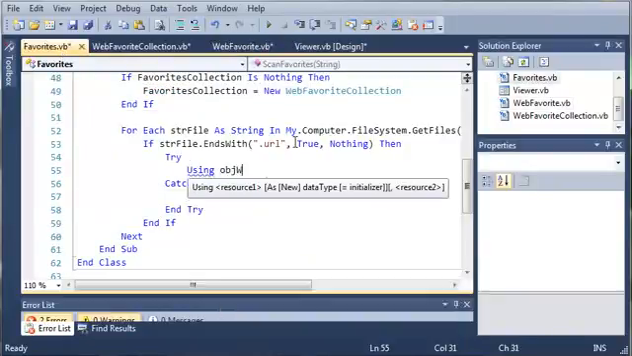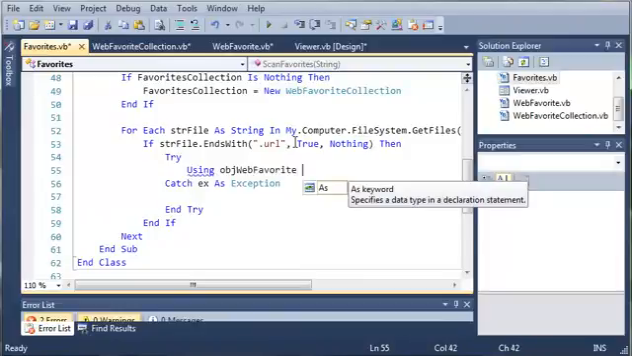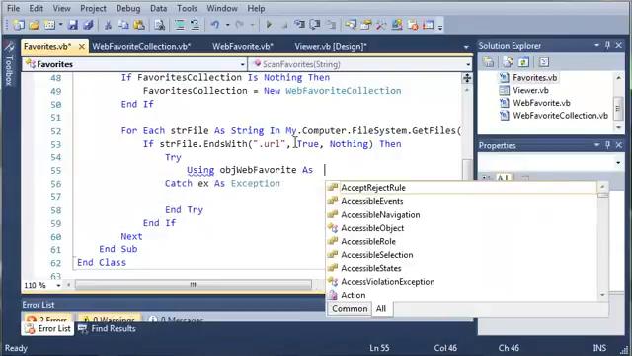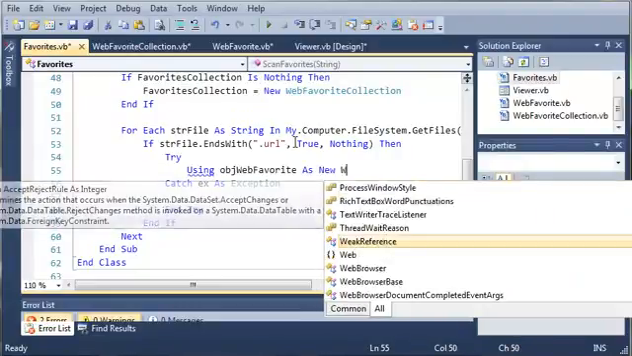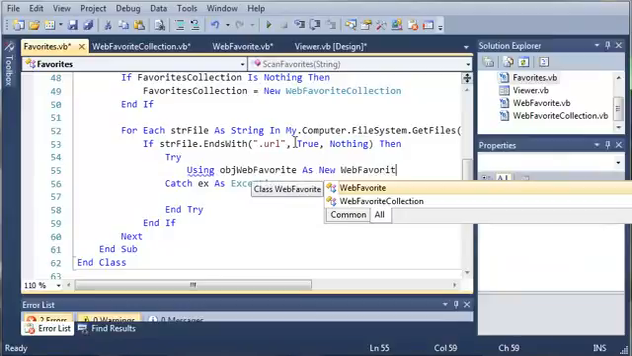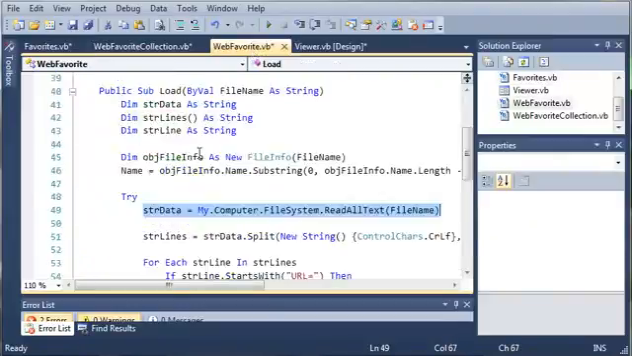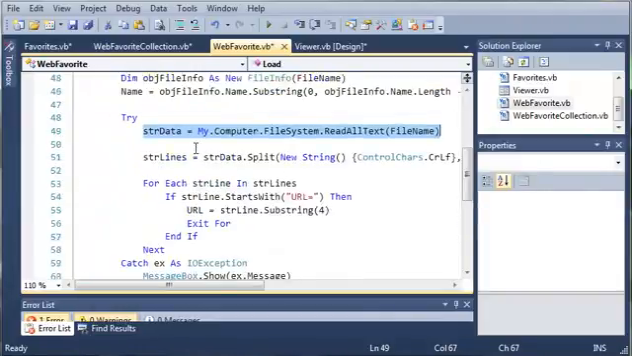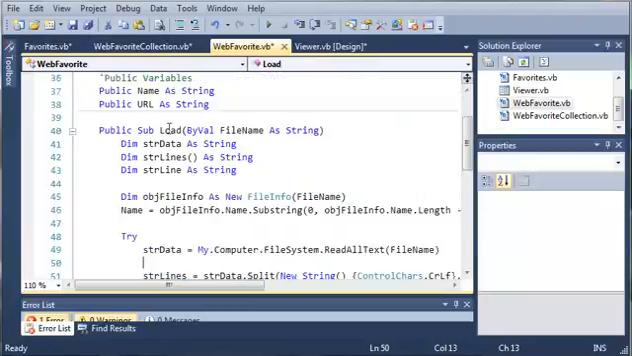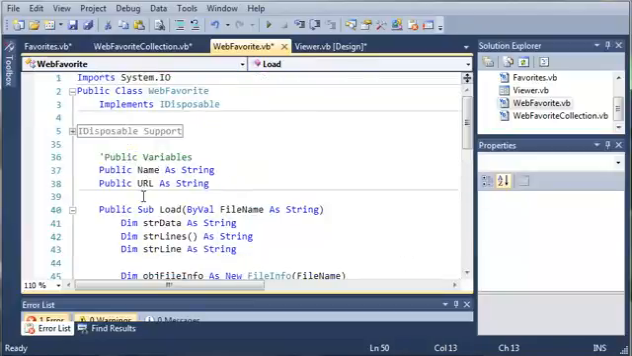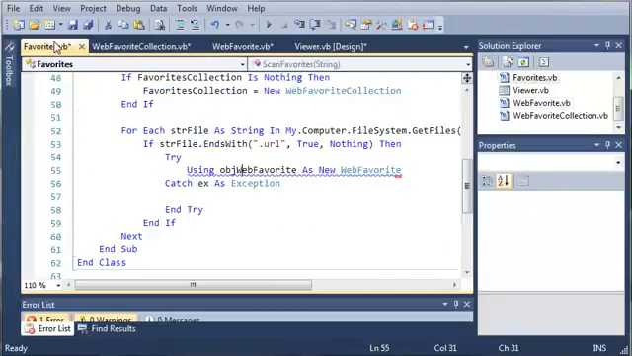Using objWebFavorite, which is the name that we just created for the web favorite object, as new WebFavorite. So we're creating an object of the class WebFavorite, which just gets the favorite URL and the name so that we can use it later on. That's the purpose of this class, to get the name and the URL of a certain file.